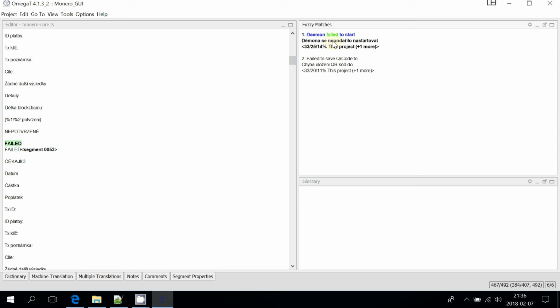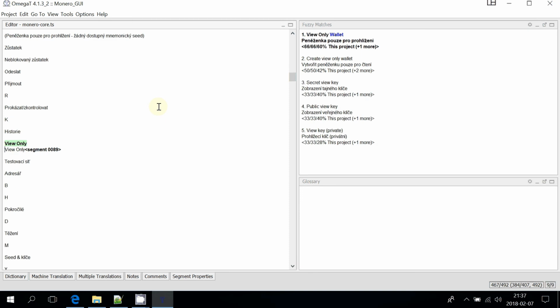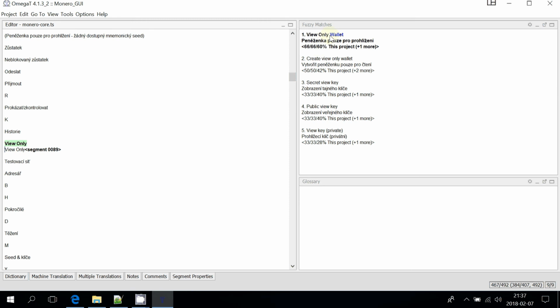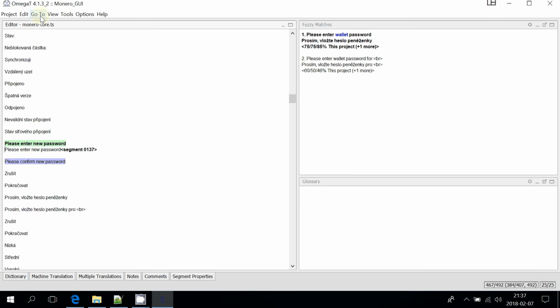And obviously I don't speak a single word of Czech, but somebody could take a guess here. Maybe we could pick up failed and maybe. No, wouldn't even be worth guessing. So let's instead go to the next untranslated string. So we had view only wallet. Who knows which one that could be. But anyway, this should be done by a Czech speaking person, and it would be pretty easy for that person to just step through these untranslated segments and fix them.